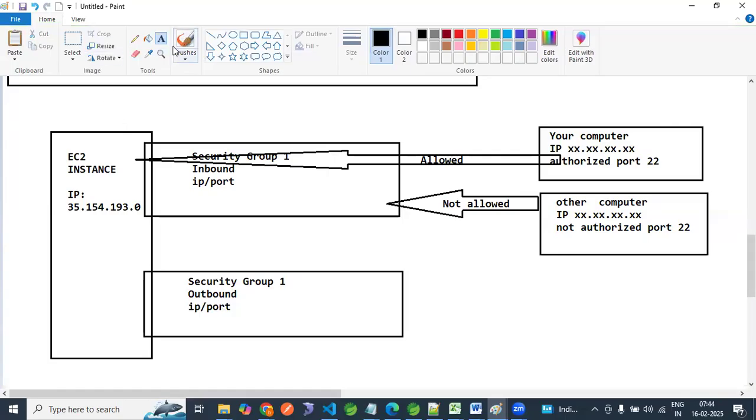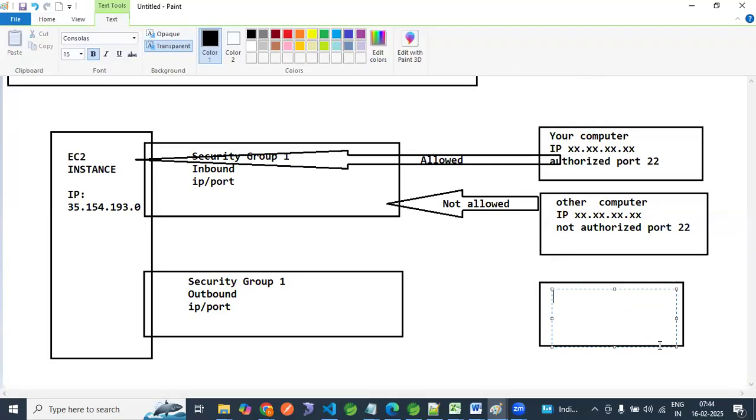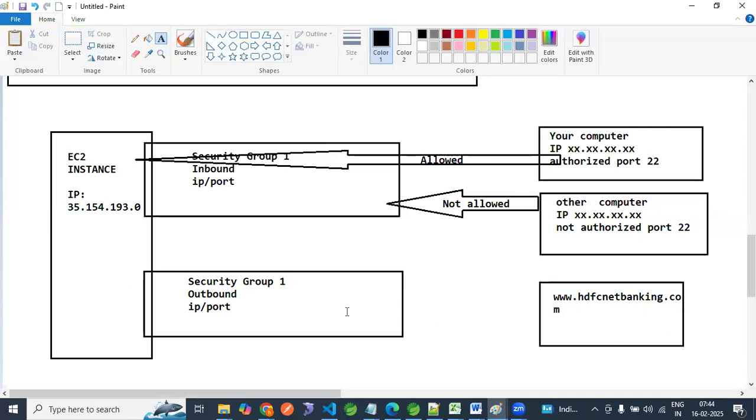And let's say you are trying to access some other application. What is this application? Let's say www.hdfcnetbanking.com. It means you are trying to access it from your server. This time, if it is authorized in the security group outbound rule, it is allowed to go to this particular bank, then what will happen?